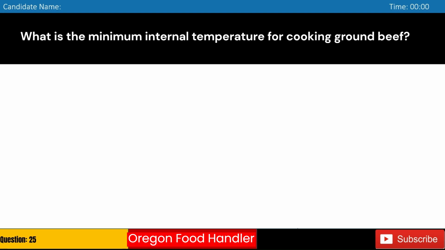What is the minimum internal temperature for cooking ground beef? A. 145 degrees Fahrenheit. B. 150 degrees Fahrenheit. C. 155 degrees Fahrenheit. D. 165 degrees Fahrenheit. Answer: C. Ground beef should be cooked to an internal temperature of 155 degrees Fahrenheit to ensure safety.